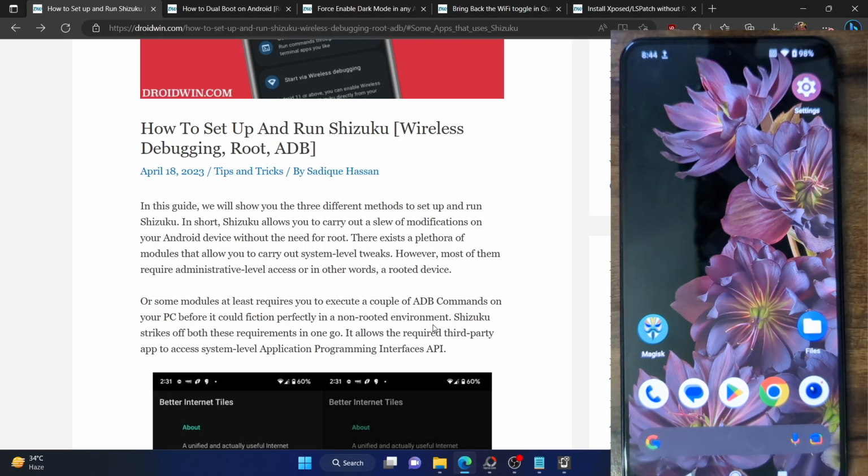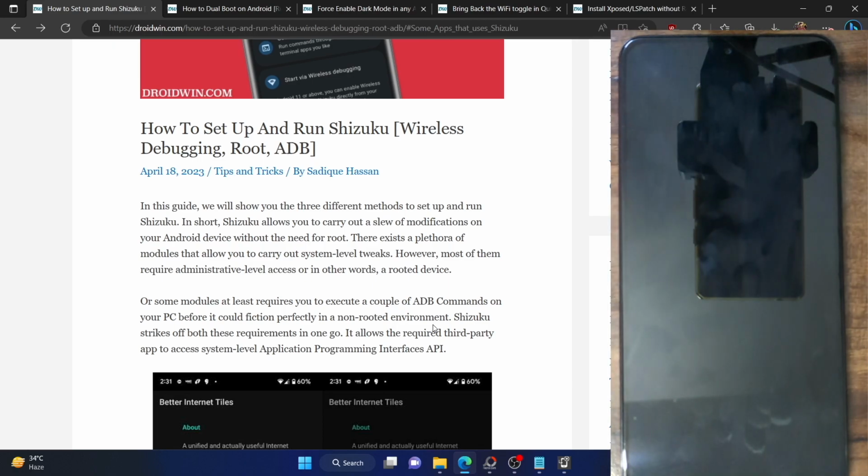So what exactly is Shizuku? Well, Shizuku gives third-party apps a platform wherein they could easily access all the system-level APIs, all the application programming interface, without the need for root. Yes, you heard it right. Various third-party apps could easily access all the system-level APIs and they do not require root. The entire process will be done in a non-root environment, all thanks to the Shizuku app.